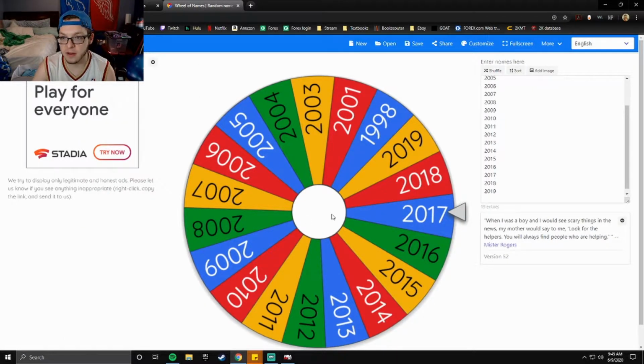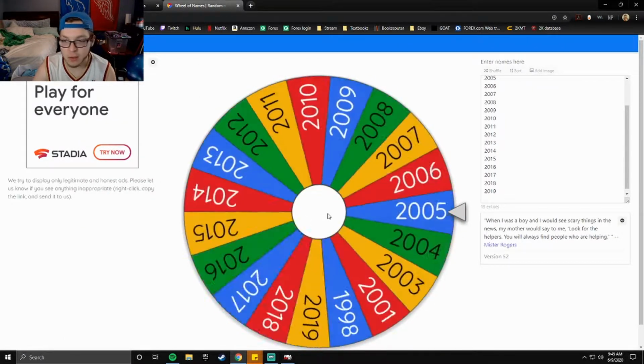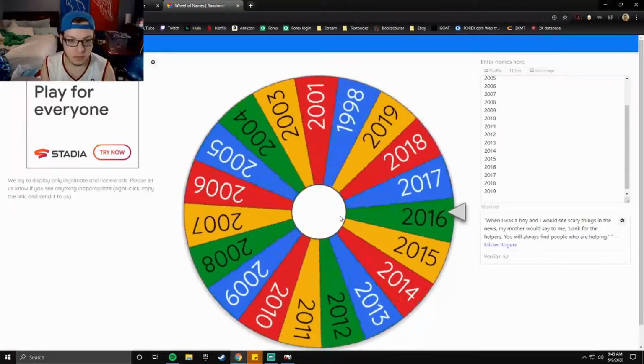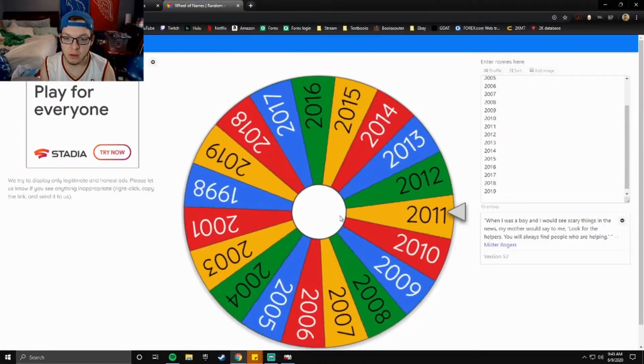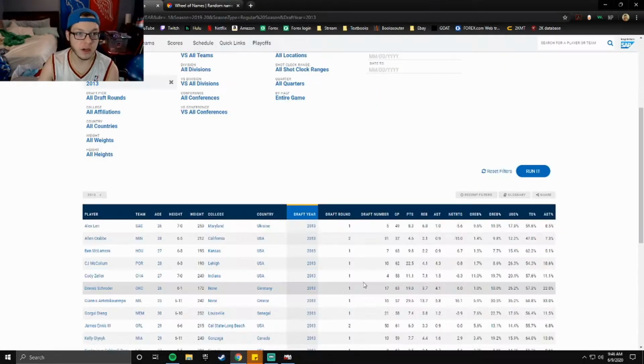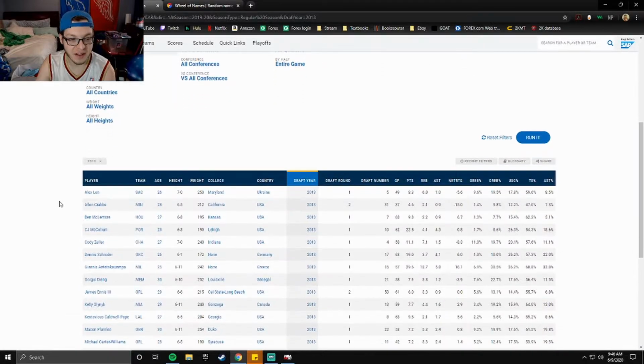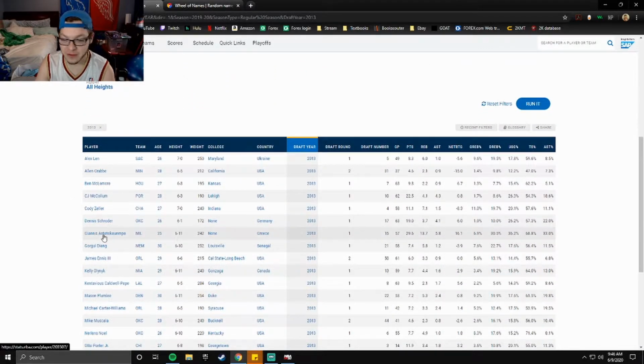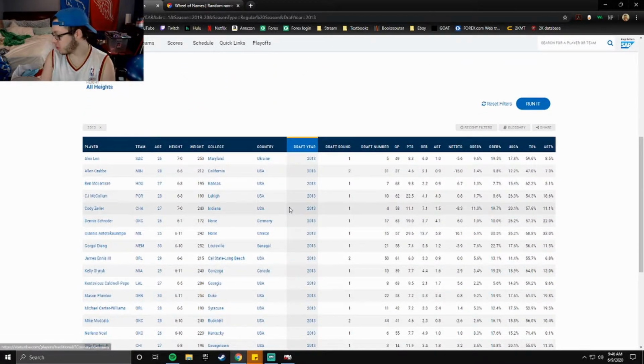All right, we have spin number 2. Let's see what we get. We got, I like this, 2013. All right, so we have 25 people in this draft class. Really hoping for this man, Giannis. Let's see what we do.